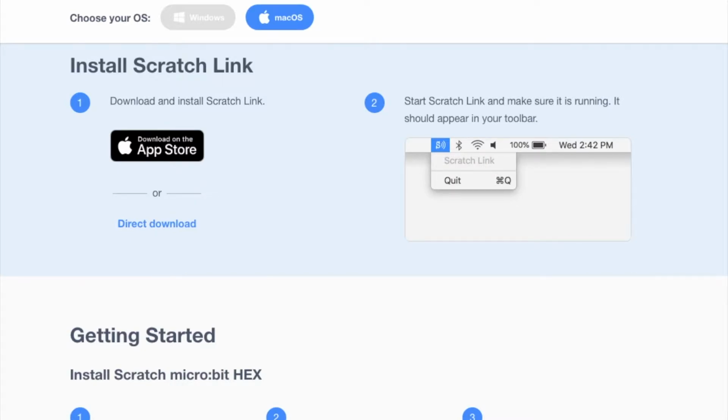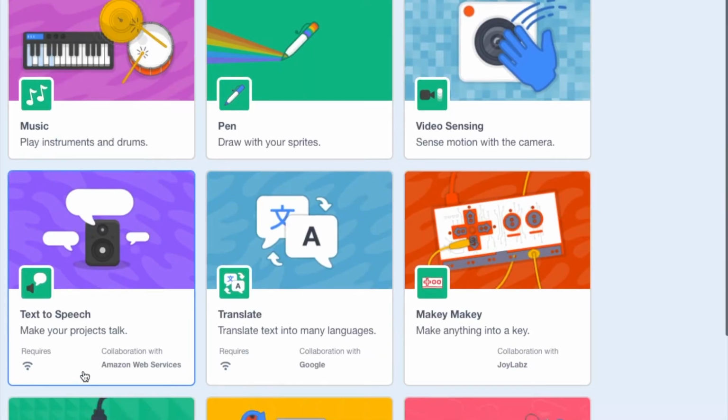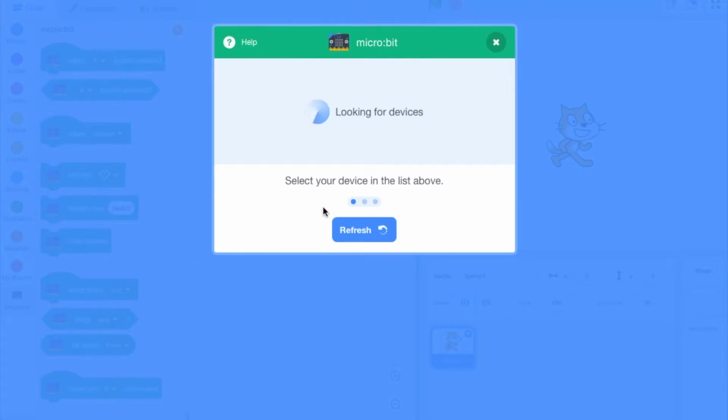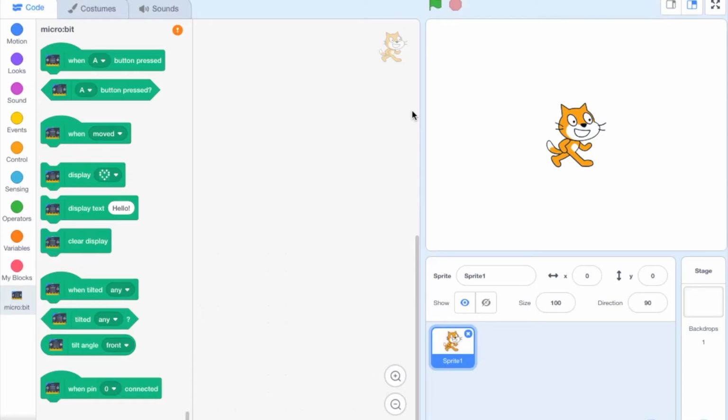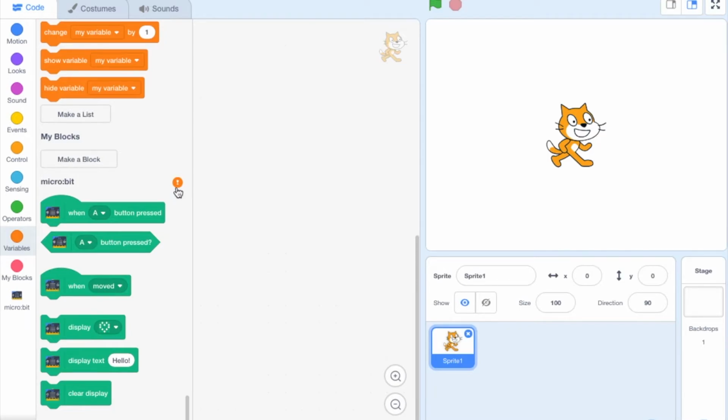Once you have it running, it stays in your, I can't show you on my desktop, but there's a Scratch icon at the top of your screen. Once that's done, we can switch into this, bring in the microbit, and it's looking for devices. I don't have one installed, but it's already here. So all the microbit parts are connected.